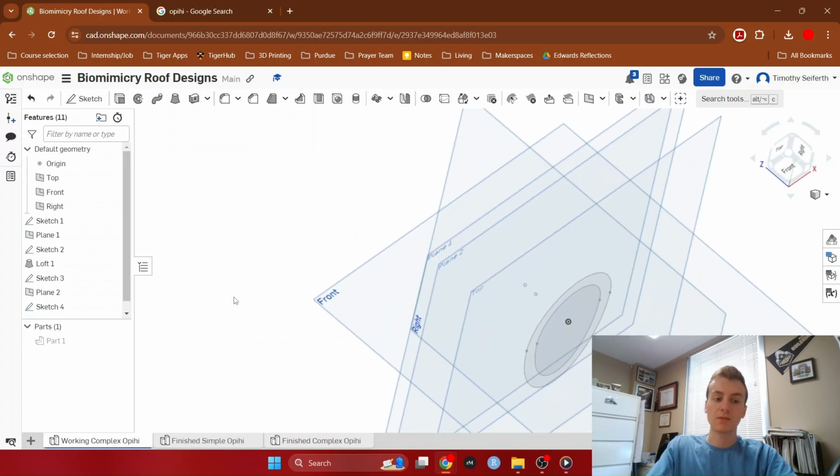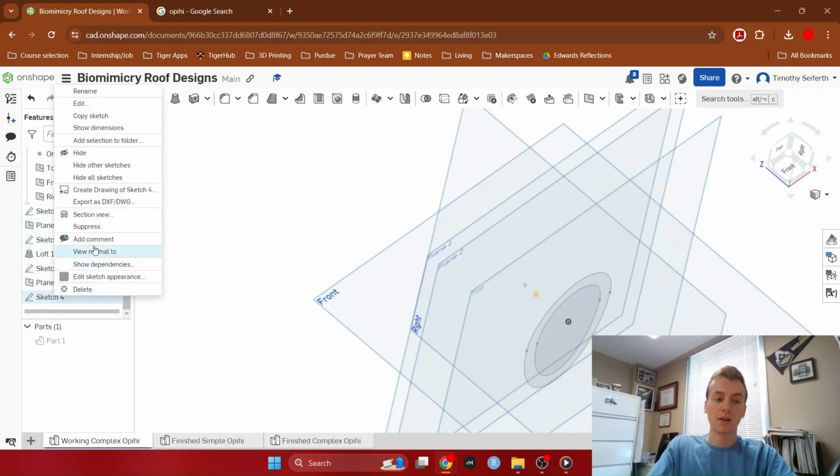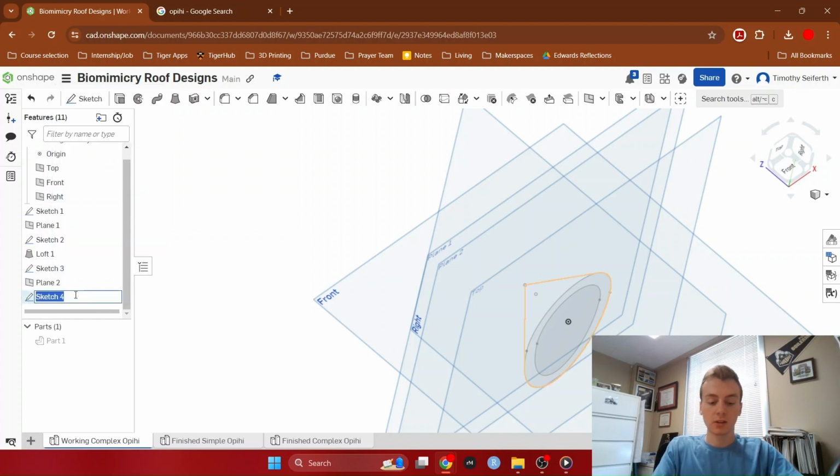So now, again, to keep things simple, it just goes down in order of what we've made. And we can even rename these. So I'll call this smaller point because it's the point for the smaller oval. And I'll press enter. So sometimes that can help you keep track of your different points or parts.